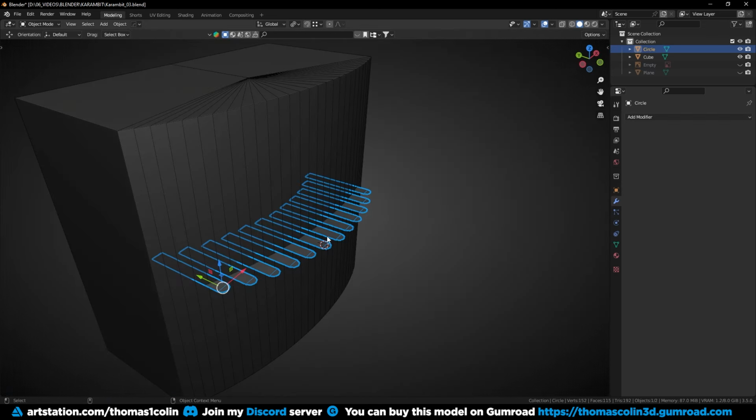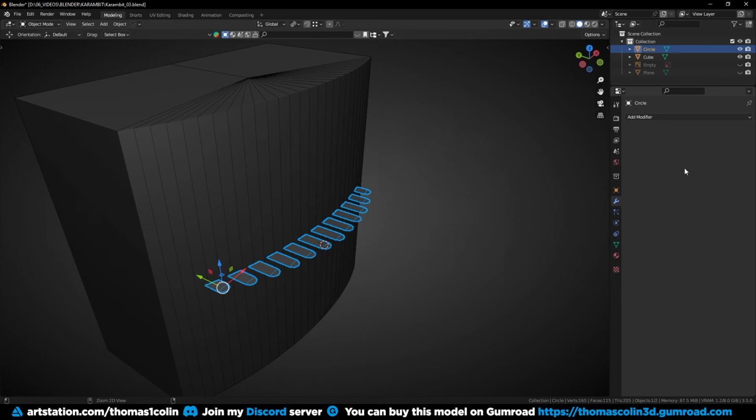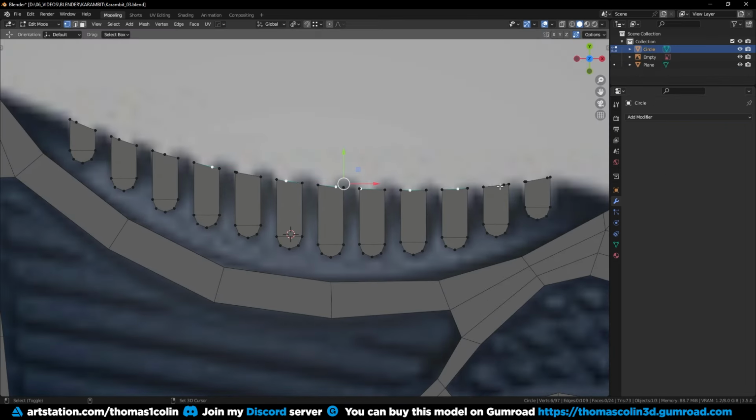I added a cube and I beveled some edges to make a shape that has the same curvature as the grip of the knife. Add a boolean modifier and pick the cube as the target, apply it and delete the cube. It made a mess, so you have to remove the unwanted vertices.